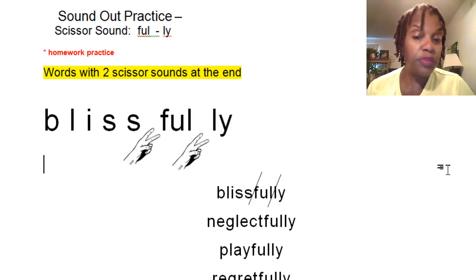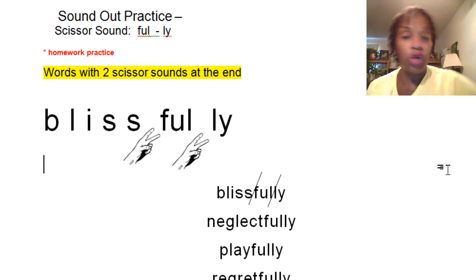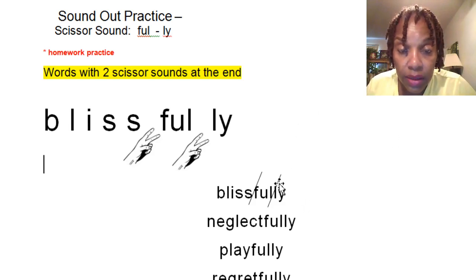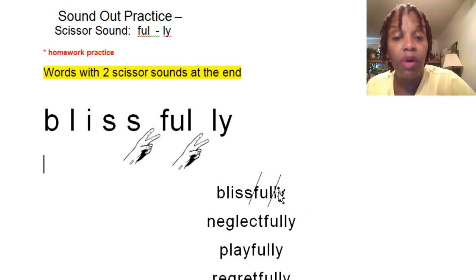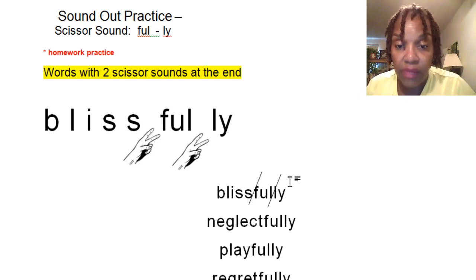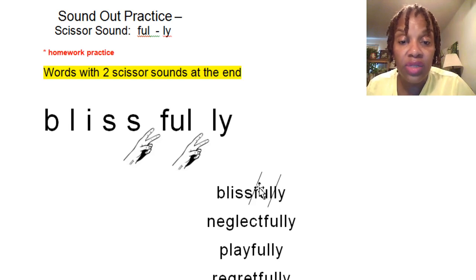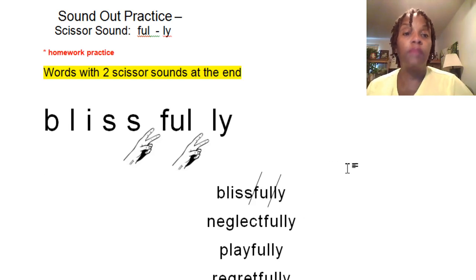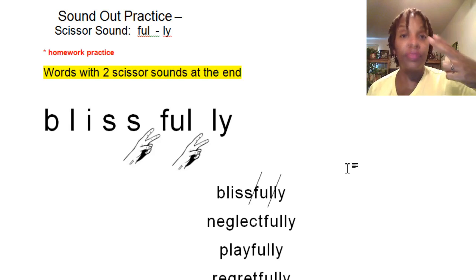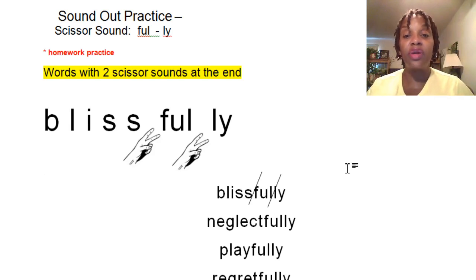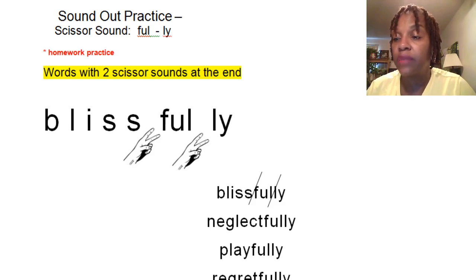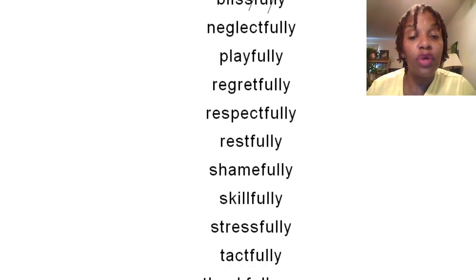So you're going to do this in a part of your homework packet. What you can do is draw a line to snip off each scissor sound like I did here. So here I drew a line right at ly, and then we drew another line at ful, right? So you're going to snip it off when you do your homework practice, and then you're going to sound out the small word that's left over, and then you're going to add each scissor sound back one step at a time, just like we did here on the screen. Again, that is a part of your homework.